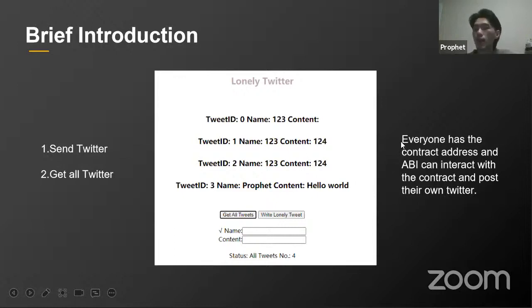And there is a very interesting thing here. Although I just told you the project is Lonely Twitter, right? It seems like it can only be used by yourself. But in fact, anyone who has this contract address and this contract API, which can all be searched on the BscScan or Etherscan website, can interact with the contract and post their own tweets. So on some level, this application can be used by everyone in the world. So it's not lonely enough, in fact, yeah.